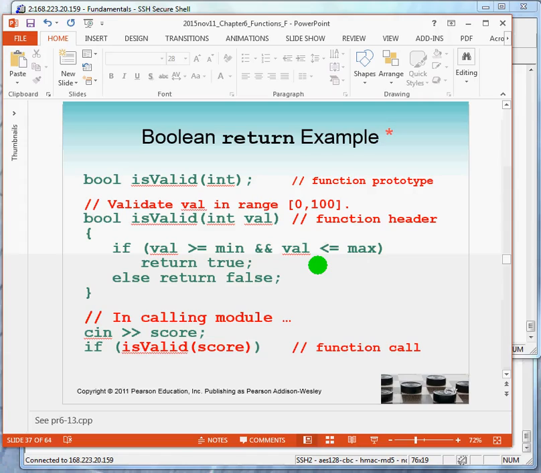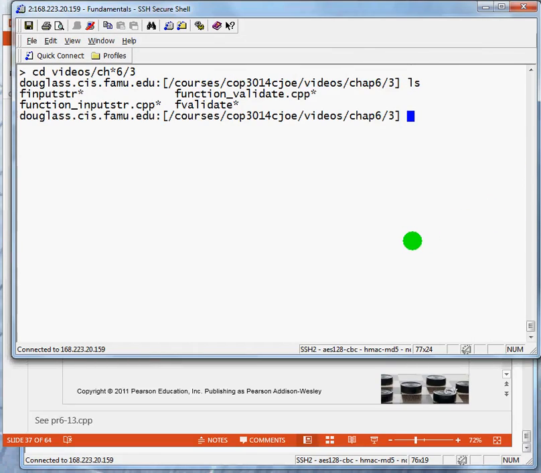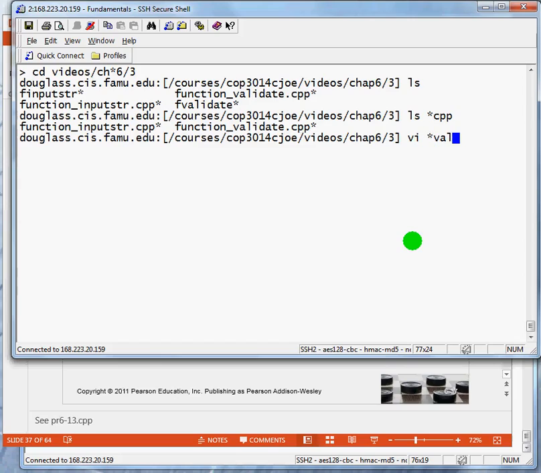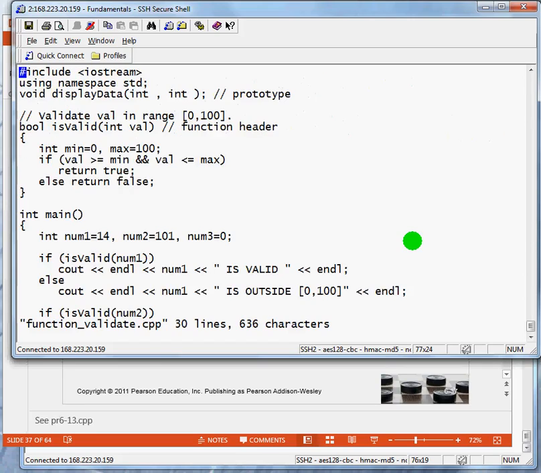So here's the example of the function isValid, and the goal is to make sure that a value is within the range 0 to 100. The body of the function, this is missing something. Let's just keep moving. Instead, let's go look at the function itself. Okay, here's the function. Here's the correct version of it.